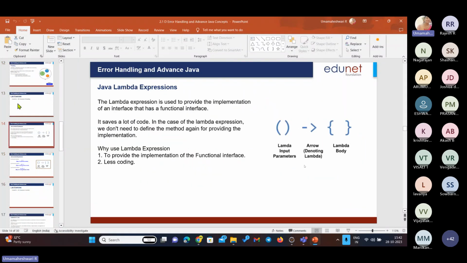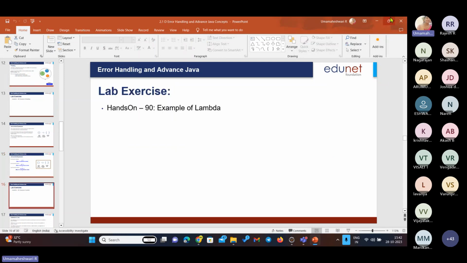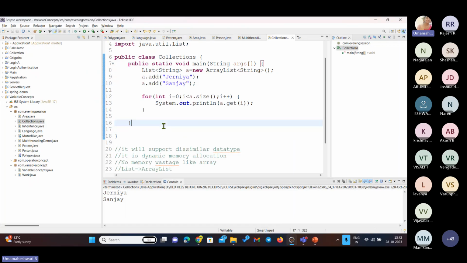So lambdas are for less coding. That is why we are going for this. And here you can see the no parameter syntax, one parameter syntax and two parameters syntax. So it is applicable. In the braces, you mention the parameters. And then we'll see one lambda expression example.